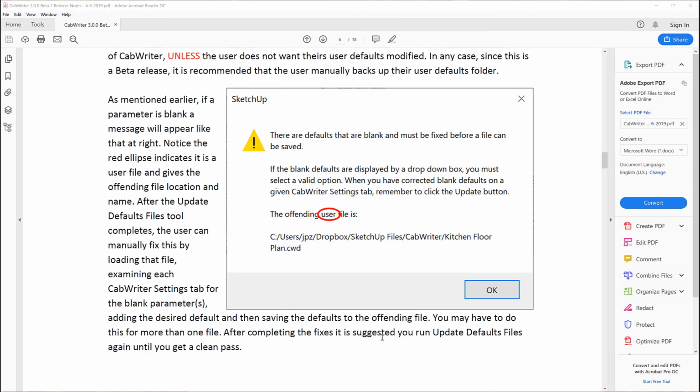This is a page of the release notes that came with CabWriter 3 Beta 2. And notice it says, there are defaults that are blank and must be fixed before a file can be saved. If the blank defaults are displayed by a drop-down box, you must select a valid option. When you have corrected the blank defaults on the given CabWriter Settings tab, remember to click the Update button. The offending user file is. Now this could say user, it could say metric, it could say imperial. So it's giving you a hint as to where to look. And then it'll give you the actual file.